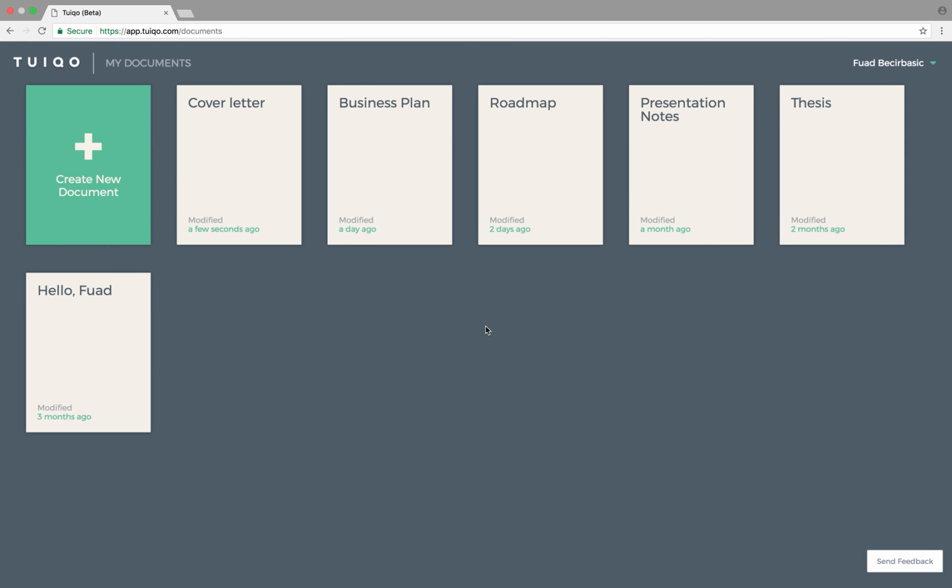Hi, my name is Fuad and I want to show you a great new app called Tuiqo, which makes it super easy to create new versions and drafts of your documents without leaving your editor and having to create a bunch of new files somewhere else.